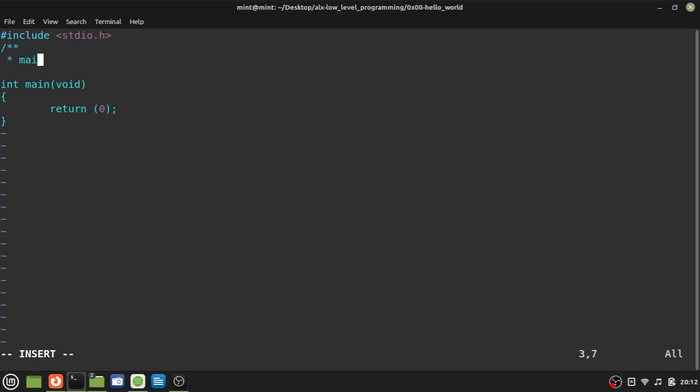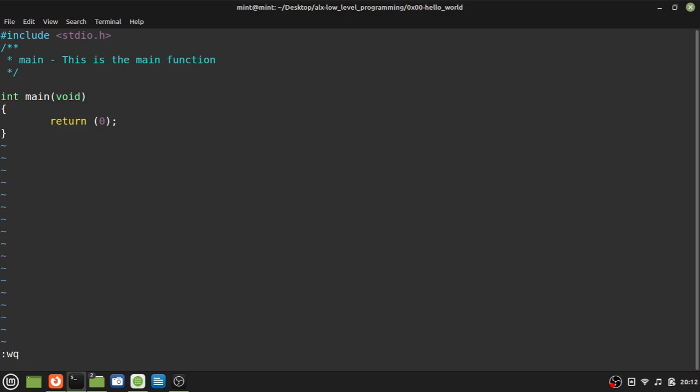So I'm gonna say main, then I'm gonna put a dash there, put this is the main function. Simple stuff like this. Then I'm gonna close it, adding a backslash, and that is it. So I have added this thing. So now I can escape, then save and quit.